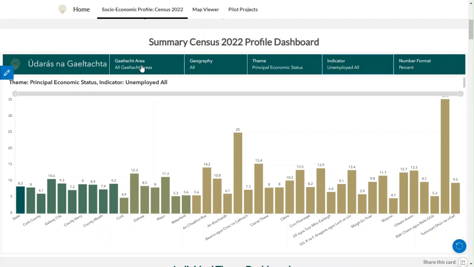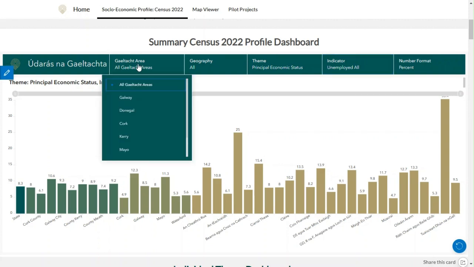The tool is of use at a macro and a micro level. So you can look at all Gaeltacht areas, or if you're working within just the Galway Gaeltacht or the Donegal Gaeltacht, you can select your particular area. As such, this tool is not just of use for all Udaras na Gaeltachta, but for the individual sections working within and across the country.